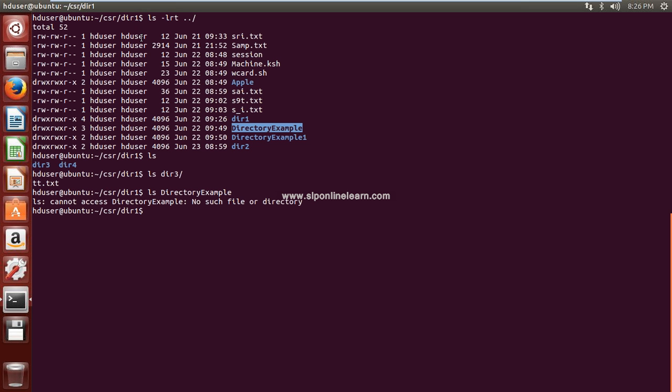Oh, sorry, it is present in CSR, right? So ls dot dot slash now dir3. See, we are in dir1. That's why I'm using the command like this. We are in dir1, but this directory example is present in CSR. CSR is the parent of dir1. That's why ls space dot dot means you will be moved to CSR. Here you can display the content of directory example directory.